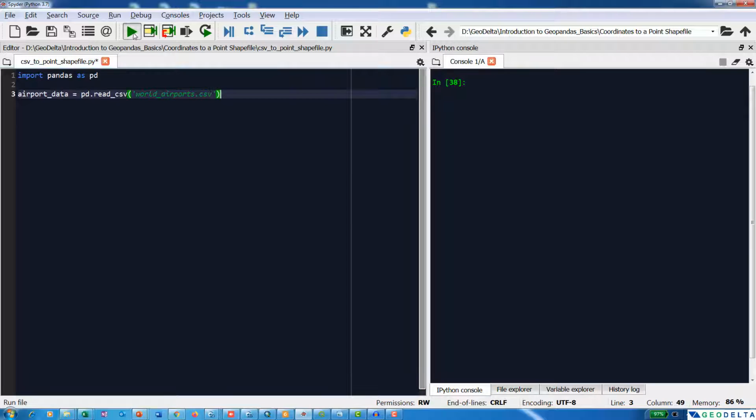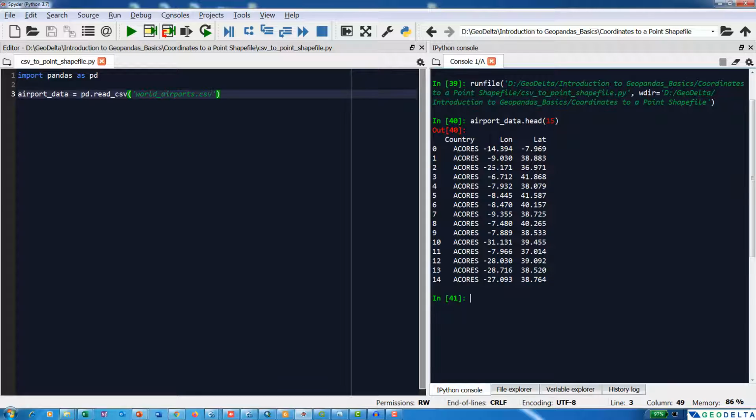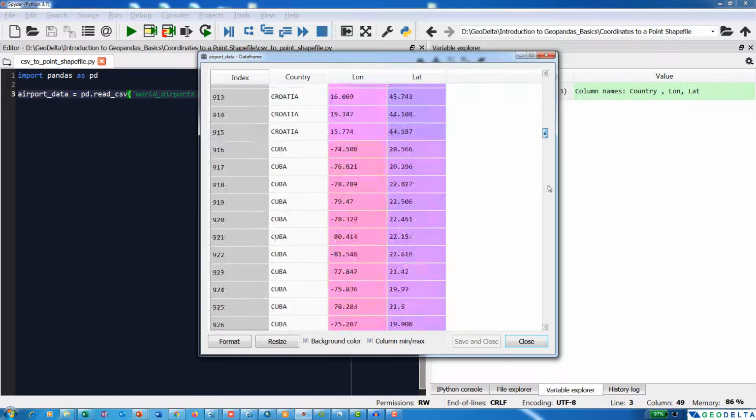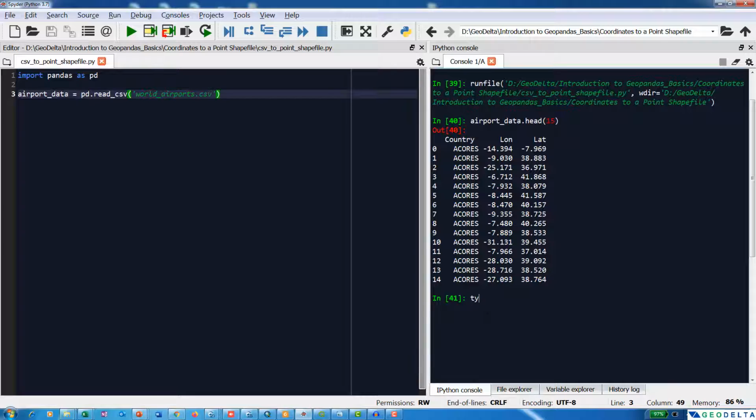Alright, now we can just go ahead and hit enter, and now we can have a quick look. airport data.head. Maybe let's have a look at the first 15 entries. Alright, you can see that we have three columns: country, the longitude, and the latitude. Now even if you go to the variables explorer, you can actually get a much better view. You can see that all the data is here. Now still, if you check the type of this data, the name of the variable is airport data, you will see that the data type is actually pandas data frame.